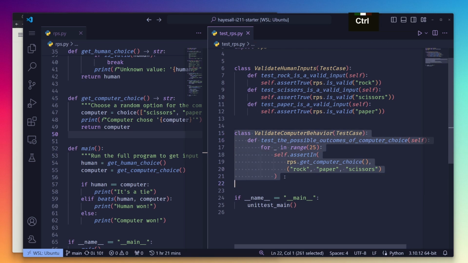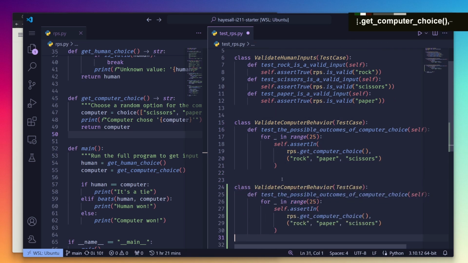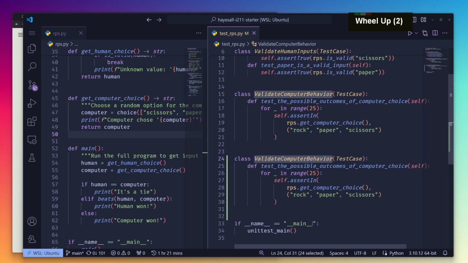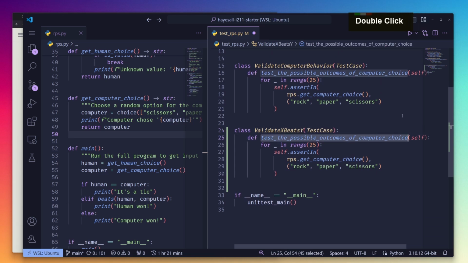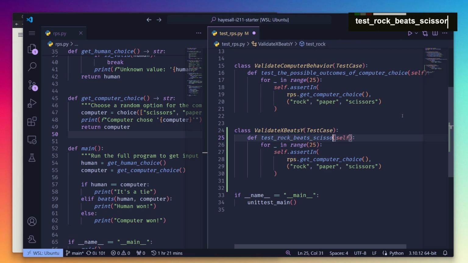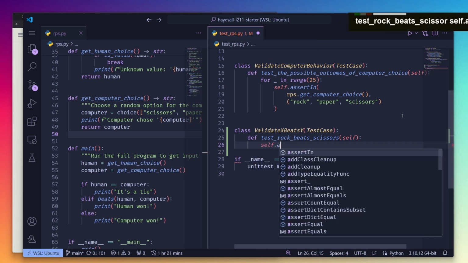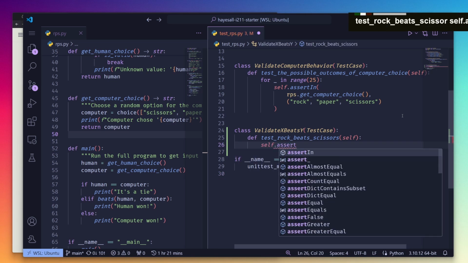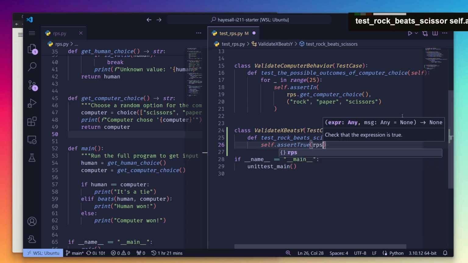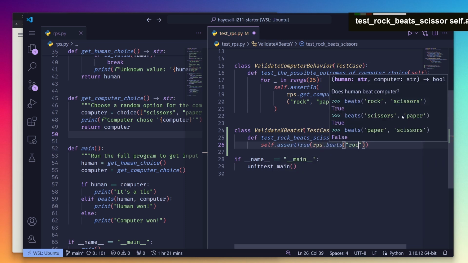So validate computer behavior. Let's just duplicate a lot of this stuff. So now instead of validating computer behavior, we validate X beats Y. I'm just coming up with some names on my own. So let's do test rock beats scissors. What would this look like? Well, let's just do assertTrue that rps.beats does rock beat scissors.